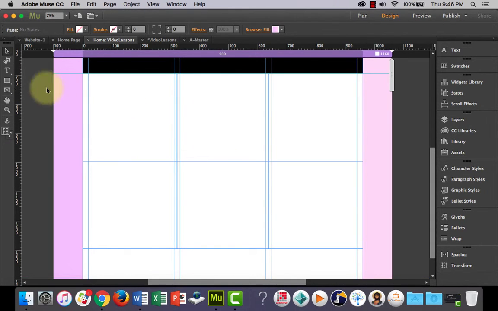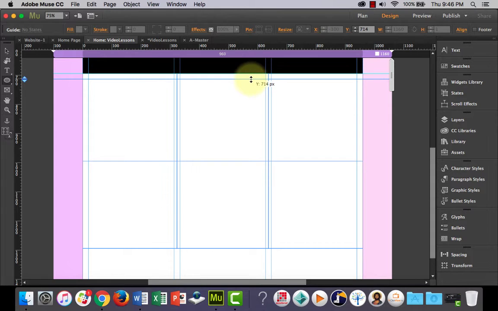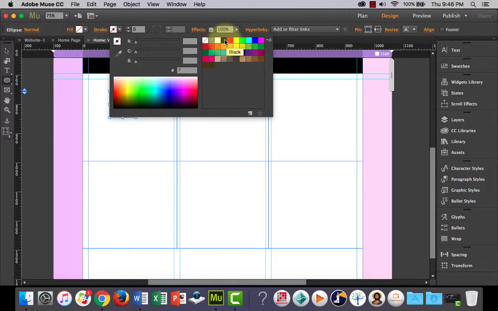So let's go and grab our ellipse tool, and let's get another guide. We'll drag a guide down and let's go 20 pixels again. So this one's 694, let's go to 714. And let's hold Shift down with the ellipse tool selected, so we draw a perfect circle. I might make it about that big, and let's give it a stroke of whatever color you like.